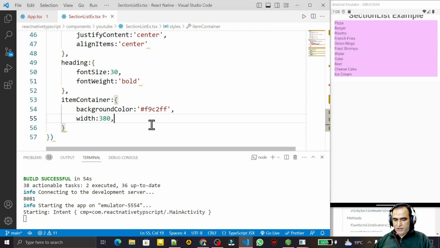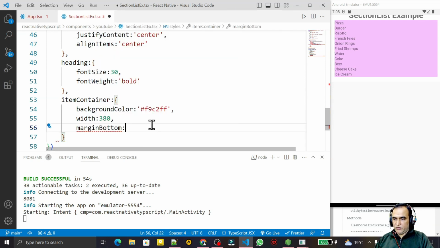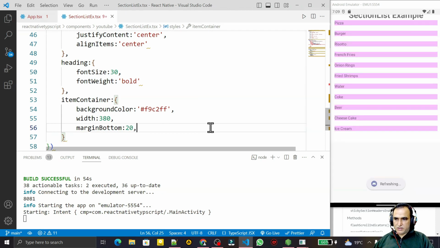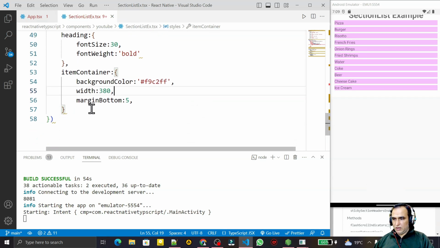Now I say this item we have a margin from the bottom. So margin from the bottom is 20. Save this. You see, it's more. So I give it 5, not more than 5. Save this. Yeah, it lists now, and I design some properties for the item also.